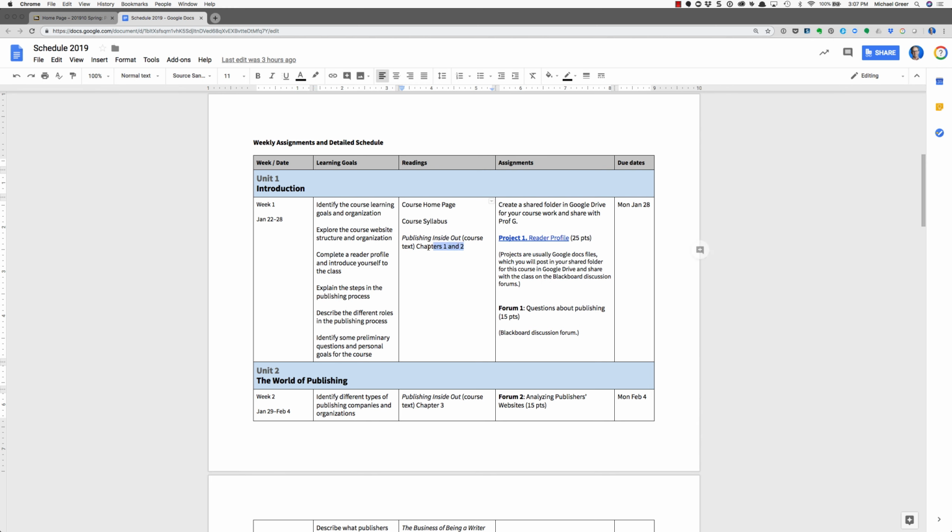And then in the middle, you have the readings. So for this first week, Unit 1, which is only 1 week, you should read the course homepage, the course syllabus, and then chapters 1 and 2 from the course text that I wrote. It's a free PDF that you can download. I'll show you how to do that in a minute. Chapters 1 and 2 are not really very long. It's only about maybe 10 pages.